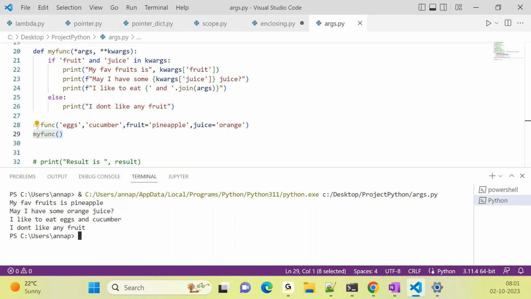Let me do one thing. I already said the first argument, first always it should be arg, and second parameter, if you want to pass both, the argument comes before keyword argument, right? So here, let me change the order.